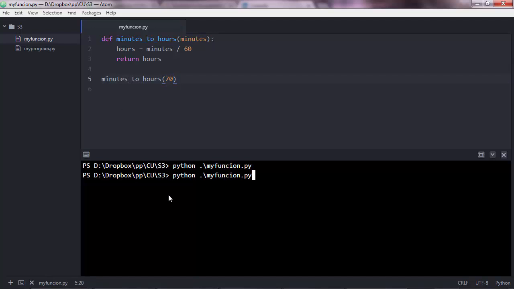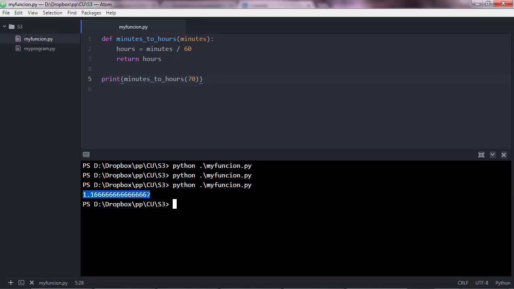Again, you will not get any output, as I said. So why is that? Well, that's because you didn't perform a print operation there. You didn't call a print function. So what you do is you do print, open brackets, close brackets, and inside the brackets goes the function call. Save your script, go here, execute, and yeah, you get the hours. 70 minutes is equal to 1.1666 hours.